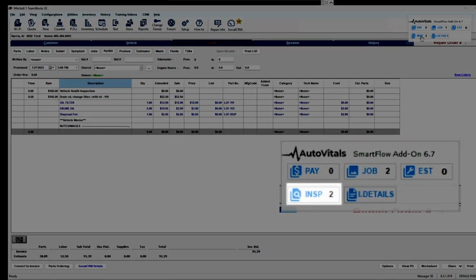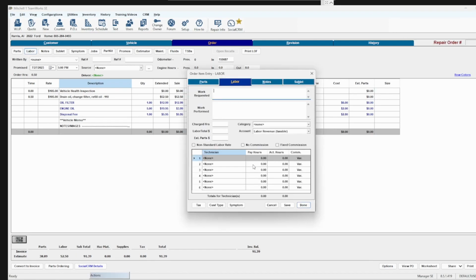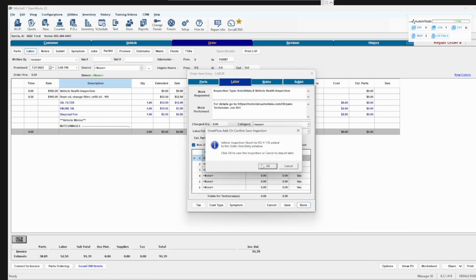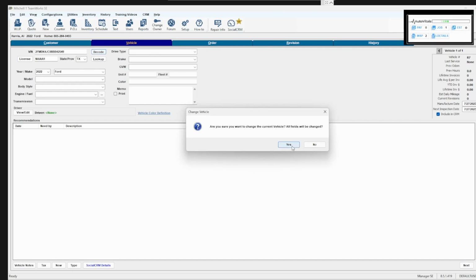Next, we'll use the inspection button. It'll give us a pop-up confirming. We'll speed up this process in this video as it will take a few seconds. During this process, you'll see several pop-ups. You can go ahead and hit yes on those.